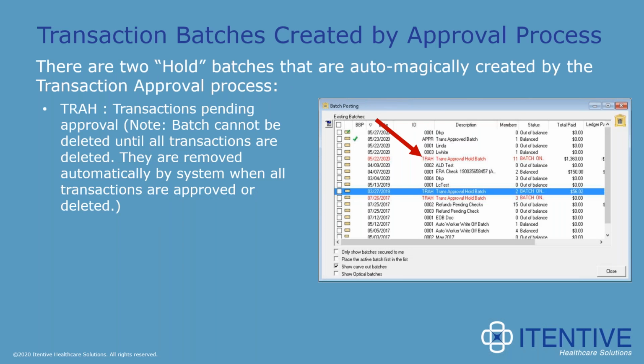So all transactions that qualify to be carved out are going to be put into what's called a TRA batch, or a hold batch. Here is what the batch posting window will look like, and the TRA batch is going to stand out in red. Once the transaction gets approved, that transaction is automatically moved into the approval batch, and you see an example of the approval batch here.